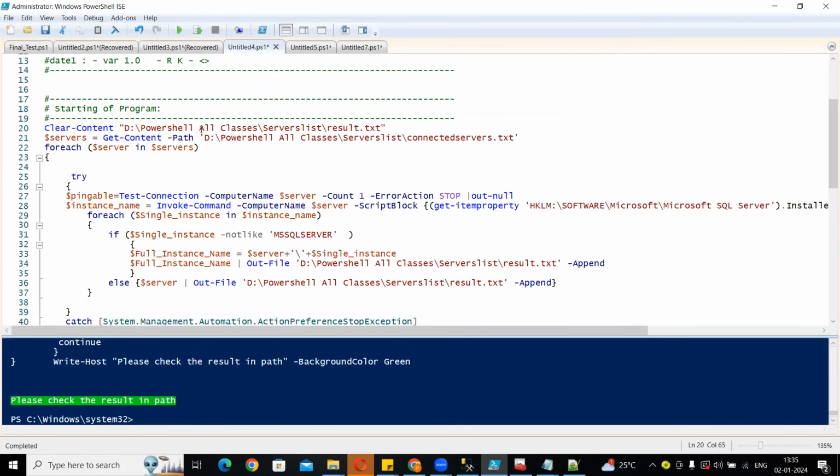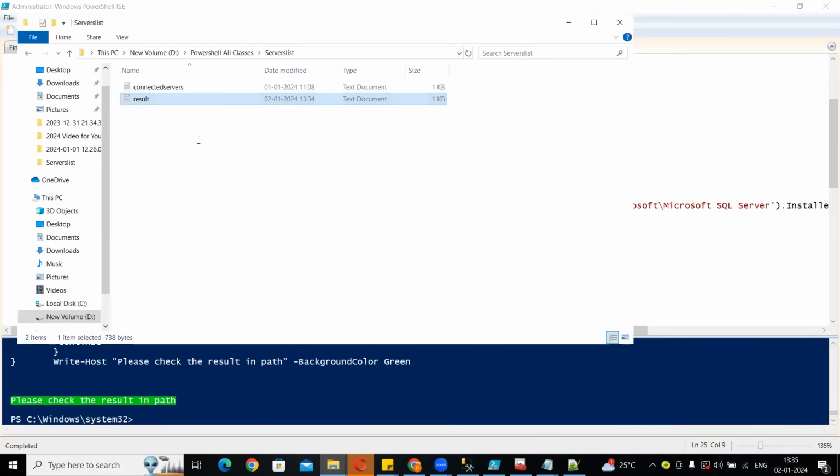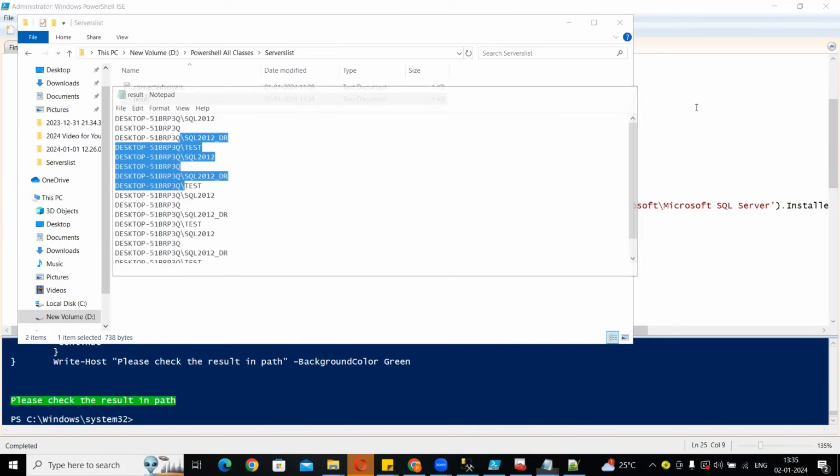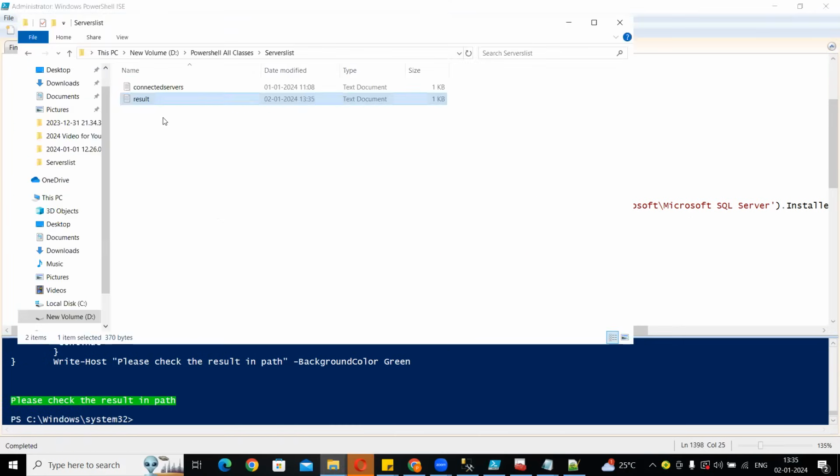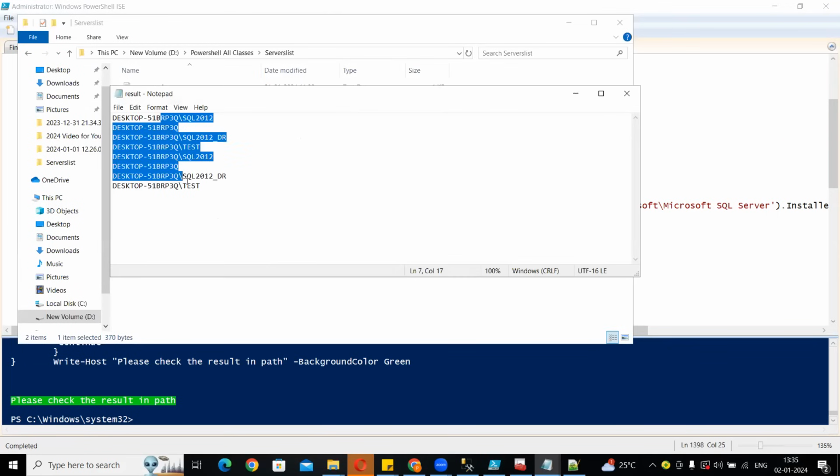So before it starts the script, it will go and clear my file, and then it will write. If I go here, you will see that there is a lot of entries there. But if I execute this, first it is going to clear this, and then it will write. So it's having the same entry.